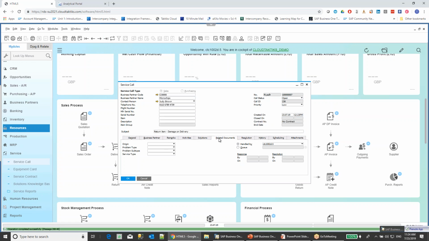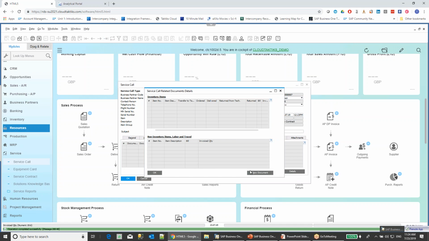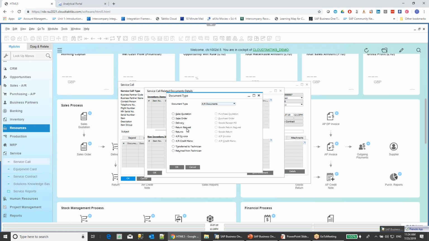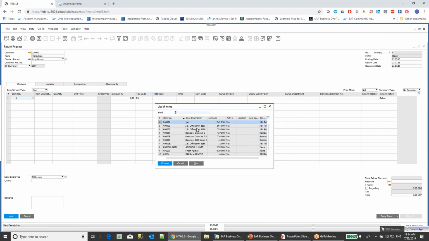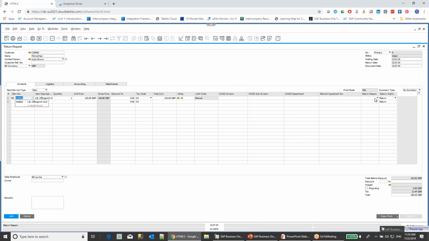And now if I go to related document, call details and add a new document. Now I can add a return request, okay, directly from my service call. Click OK. So for microchip, he wants to return this item A002 from my 07 warehouse, and the reason is defective.